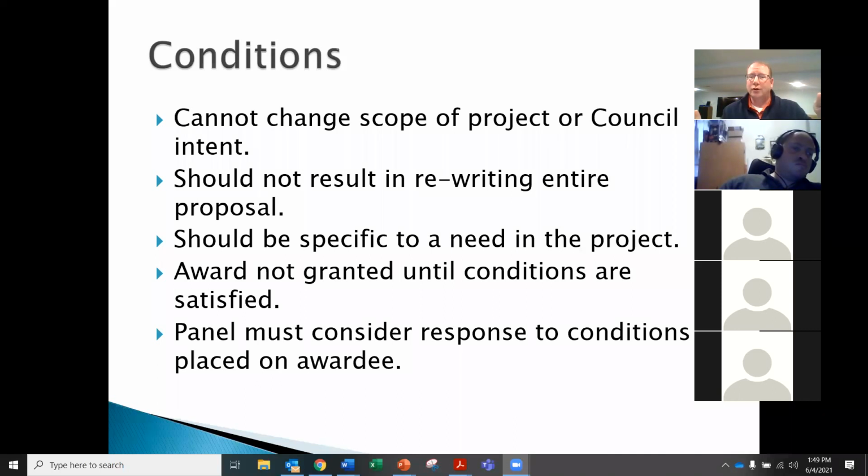A condition should not result in rewriting an entire proposal. So say you've looked at three or four, and you say, well, we really like this entity, but the whole project needs to be rewritten. Have them submit a new one. That's not really fair to the other entities that could rewrite their whole proposal. So you shouldn't have a condition that requires rewriting the proposal. Each condition should be specific to a need in the project. As I mentioned, say they address all this in the narrative, and then the work plan doesn't include any activities associated with achieving that outcome, you could say, wait a second, I want your work plan to include that so that we can keep track of your activities.